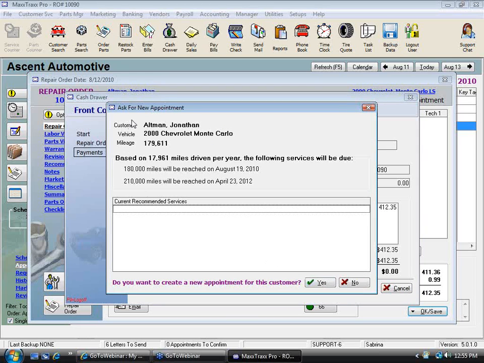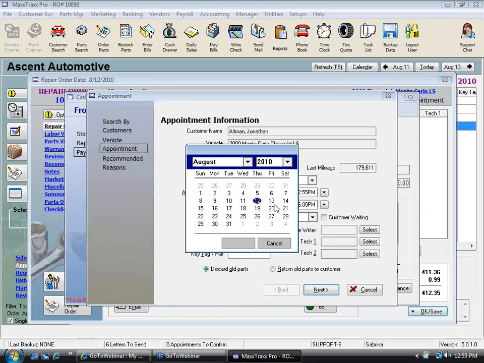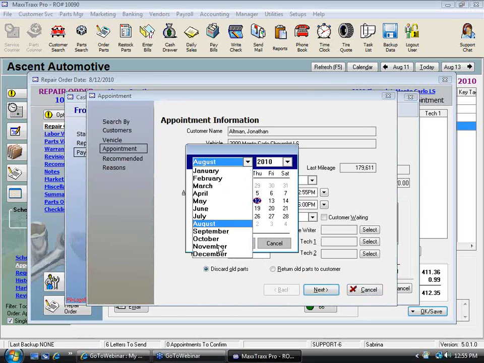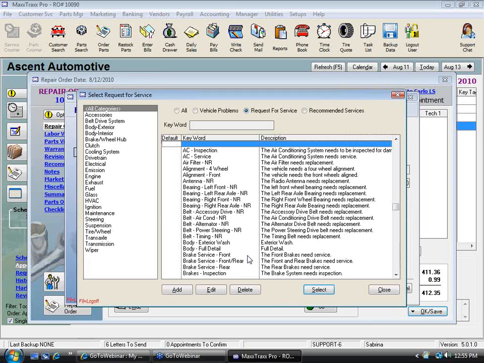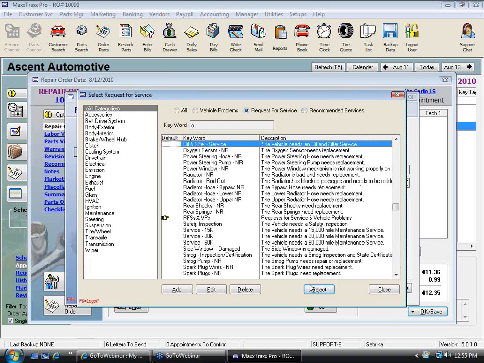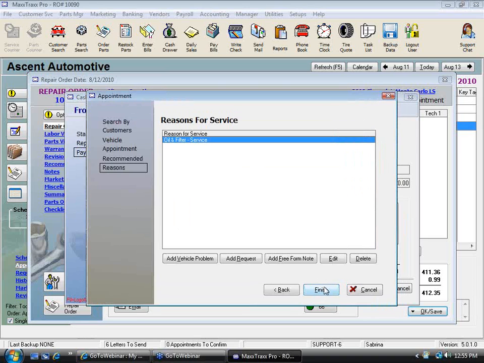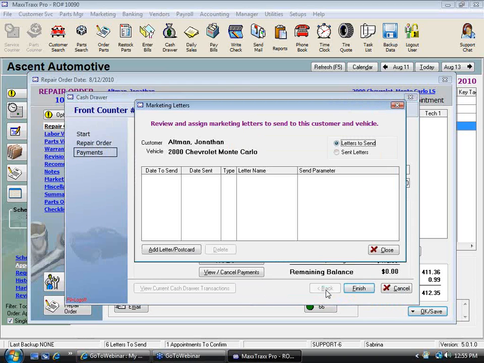Now, by the way, really quick, some marketing features. This asks for a new appointment. And if he had any recommended services, I could say, yeah, we're going to schedule that brake job in 3 months. So let's say I want to create an appointment for this customer. I say yes, and I'm going to date this August. Let's say he comes back in November. I click next, and it's a request, just for an oil change. So just so you know, that's going to create an appointment 3 months from now.